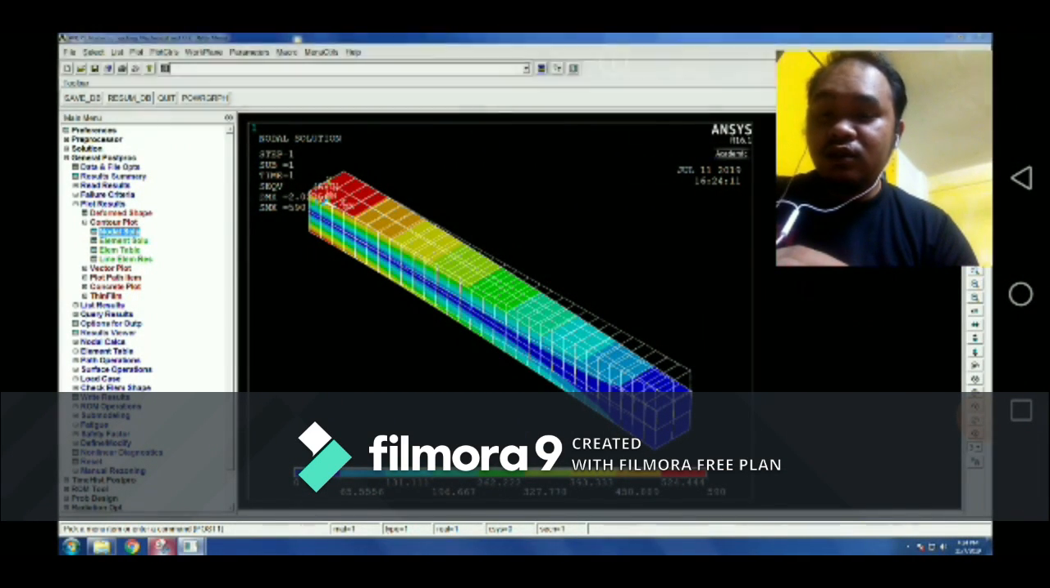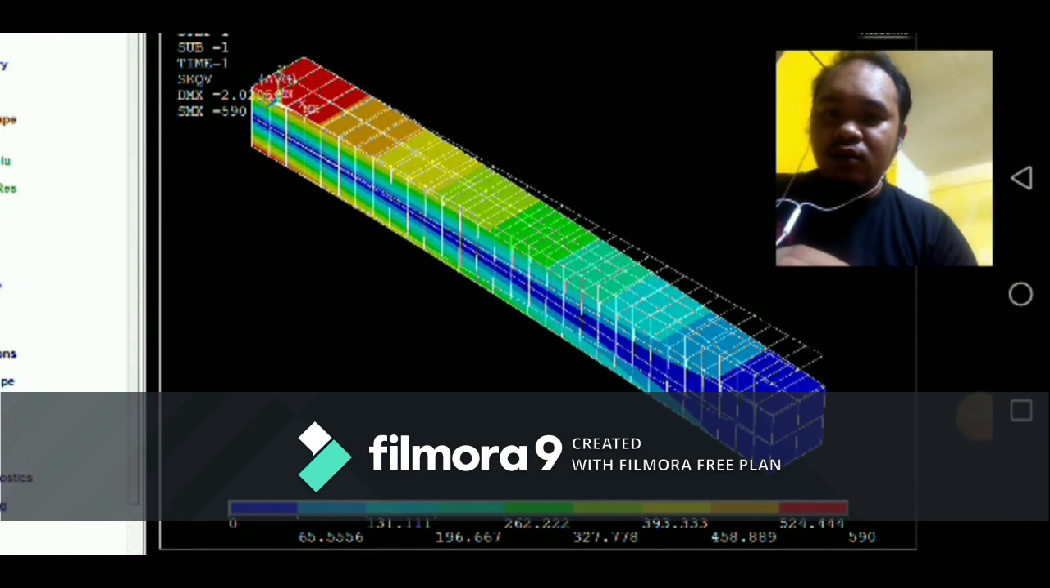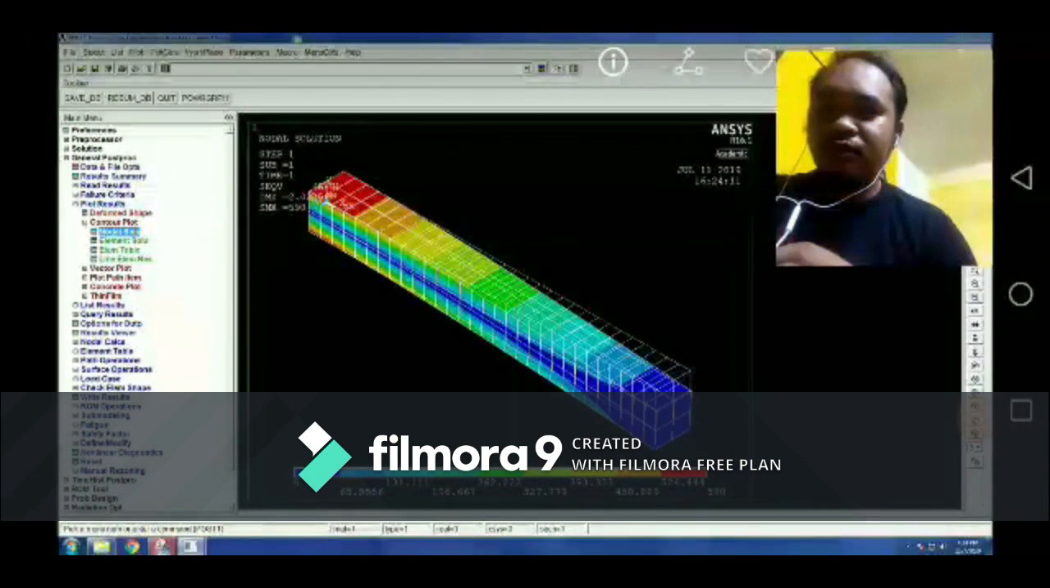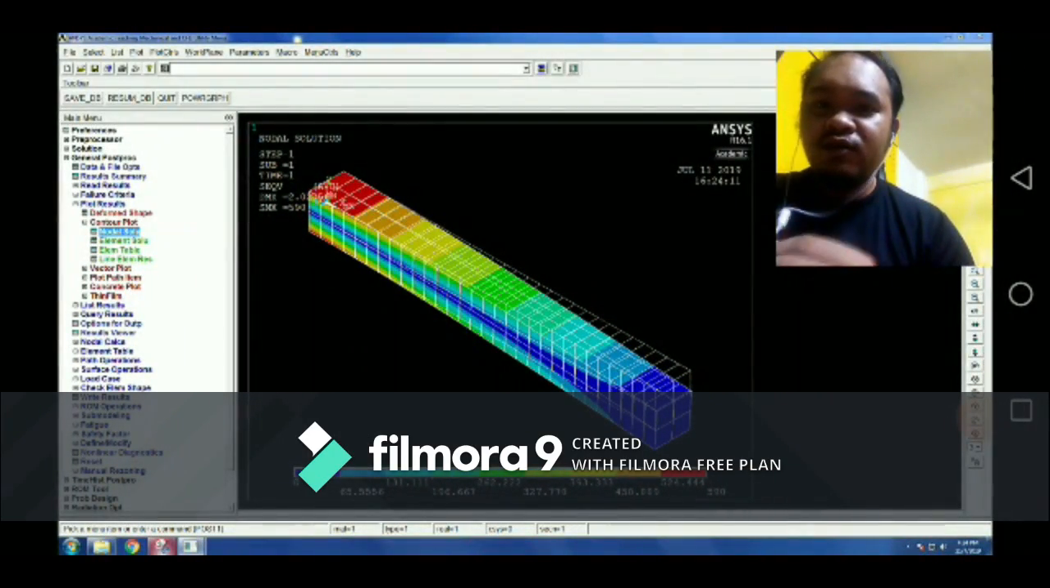And see, just change our view. Now, here we can see how much the bending force, where's the zone for the safe zone and the critical zone of the stress. That's all from me.